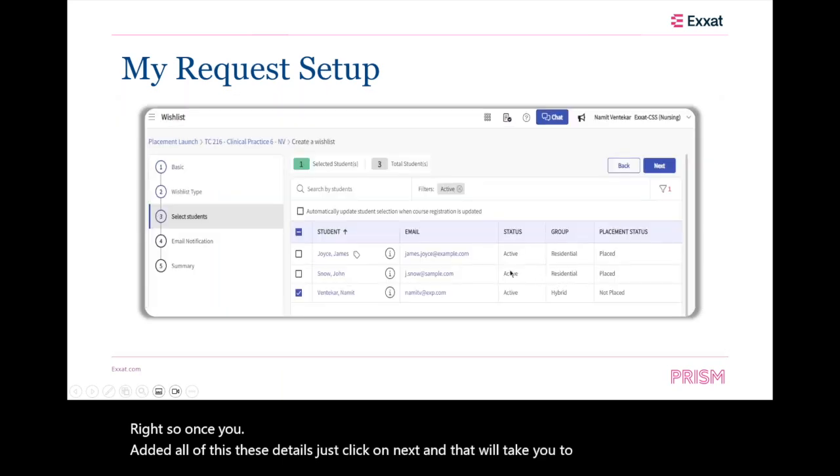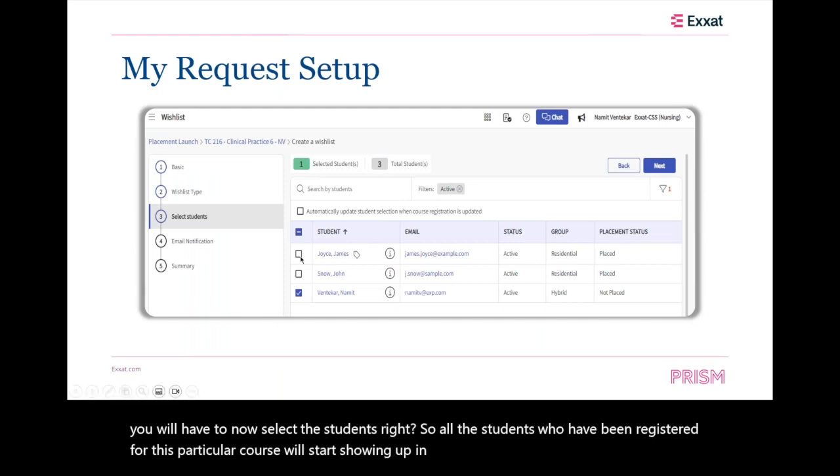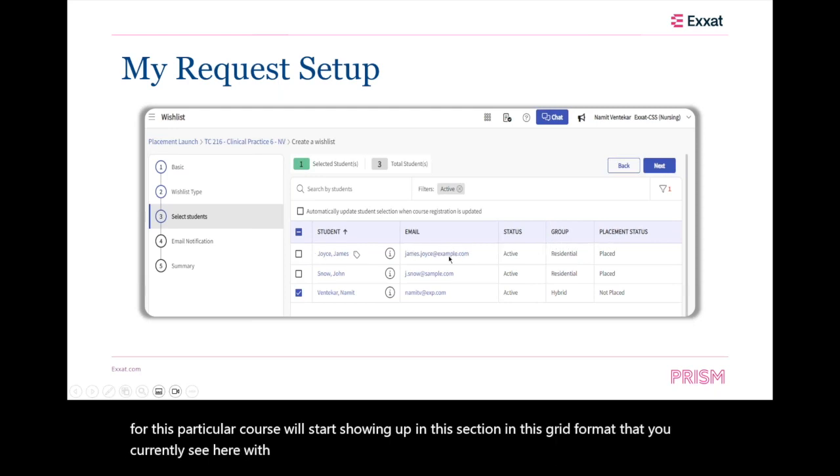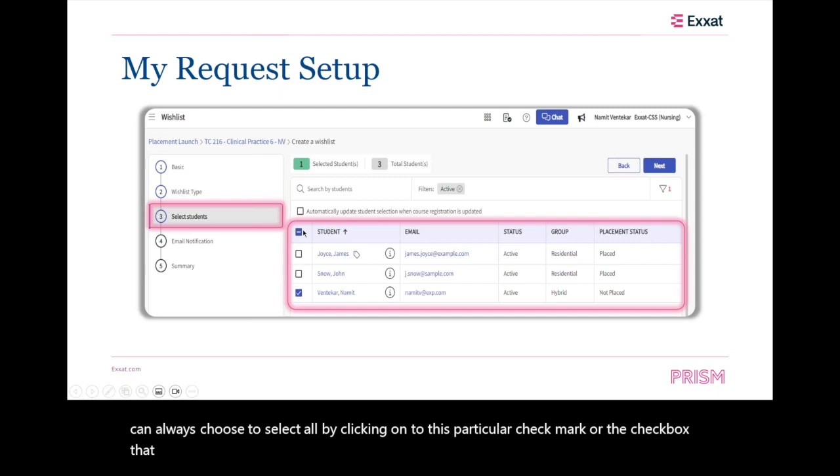and that will take you to the third step, where you'll now have to select the students, right? All the students who have been registered for this particular course will start showing up in this section in this grid format that you currently see here with email, status and other details, right? One thing to note here is you can always choose to select all by clicking on this checkbox that you see here, which will select all of the students registered for this particular course.